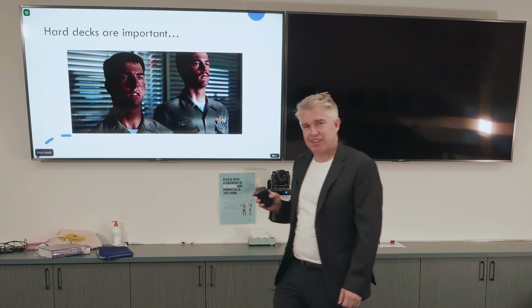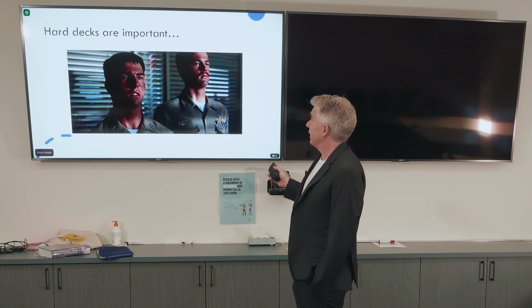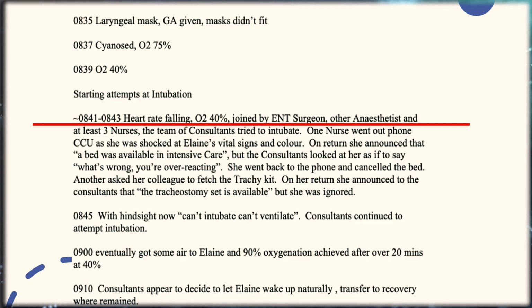Hard decks are important. Max loved Top Gun, so we're going to get to a Top Gun scene in a second. But this would be where the hard deck is, or the hard stop for a lane, which is there, and so that would have needed a surgical airway at that point.